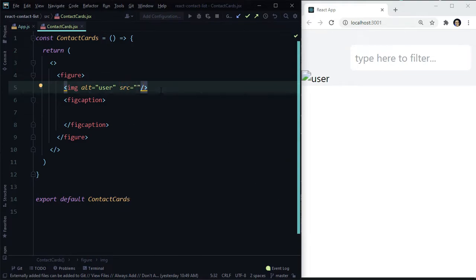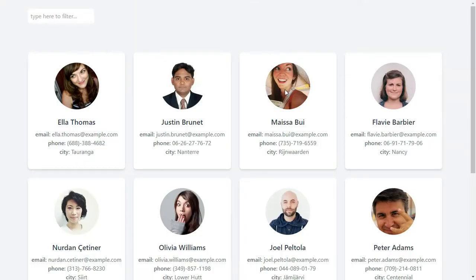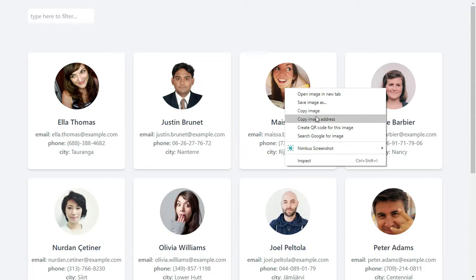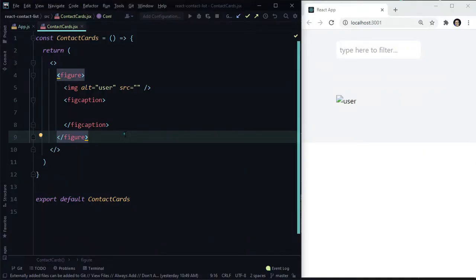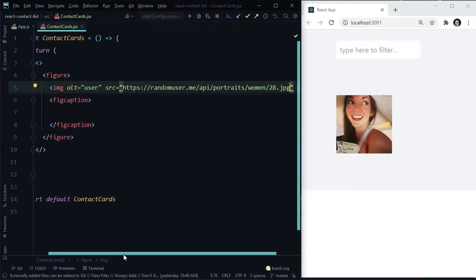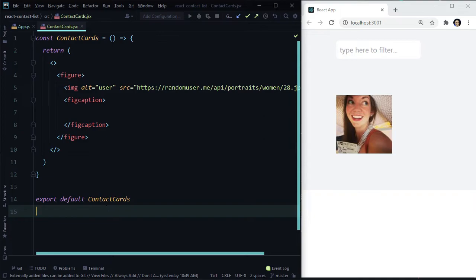So let's go over to the already completed contact cards application and get an image from there. Over to the completed contact cards application, let's copy this image URL and go right back to our editor to use it. Back to our editor, let's paste our image URL, and we have our image right there. What we want to do next is style the figure tag, so that we can see the image in a card.